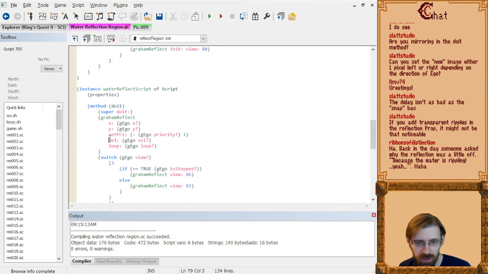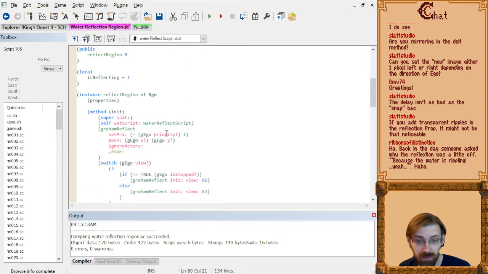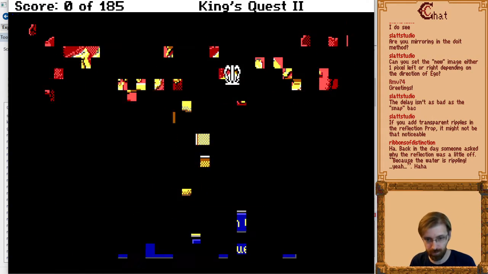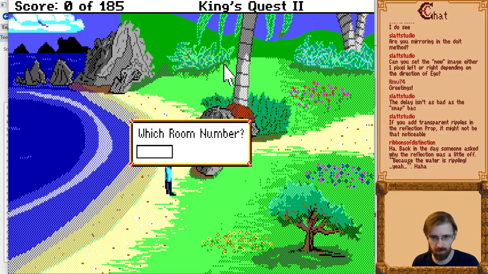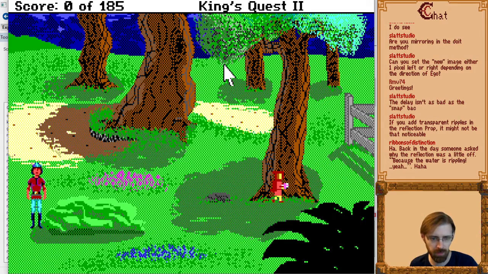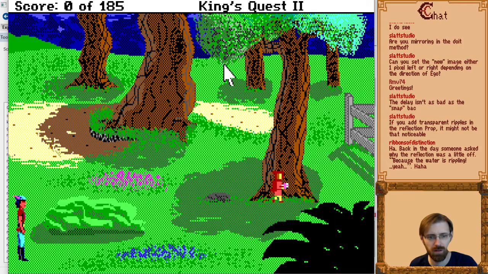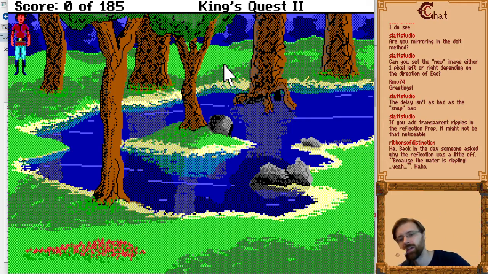So in the do it method, I've got cell and loop. I should add this up here. Maybe that'll solve my problem. Might as well just go to room 2. Approach from above. There we go. It still messed up the priority, though, interestingly enough. But it doesn't do that here. Oh, that's annoying.